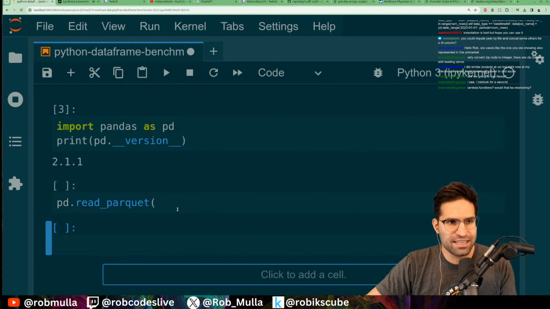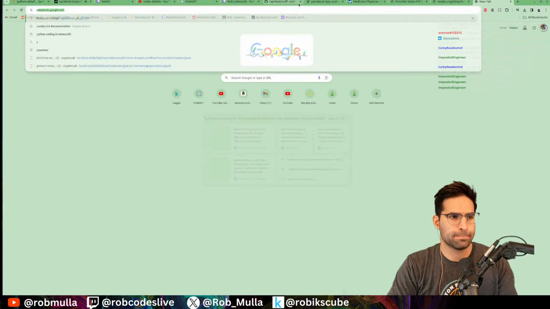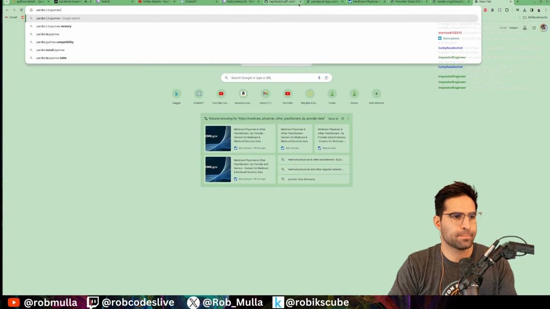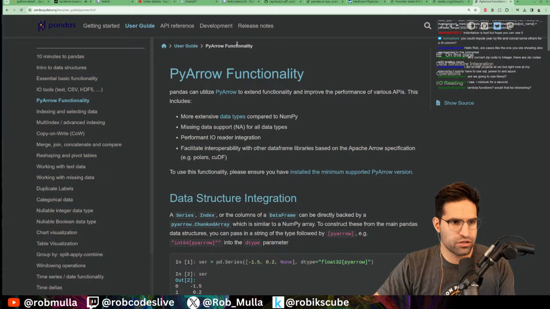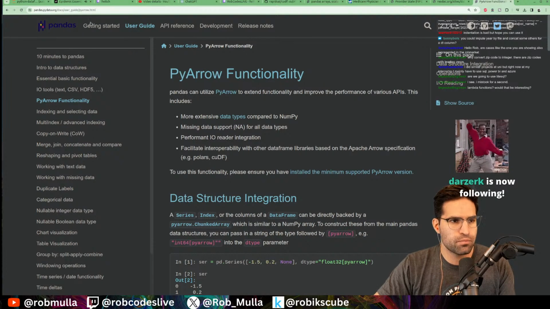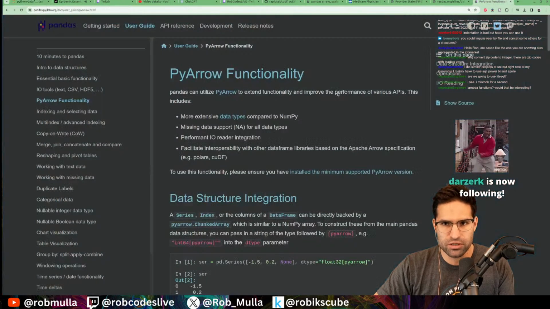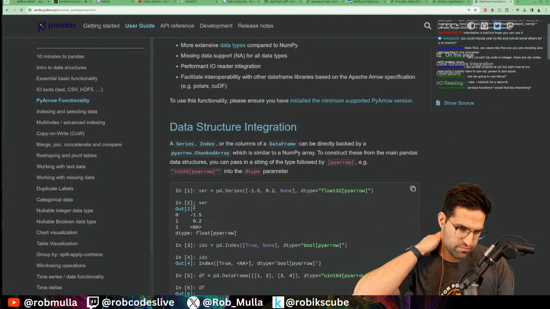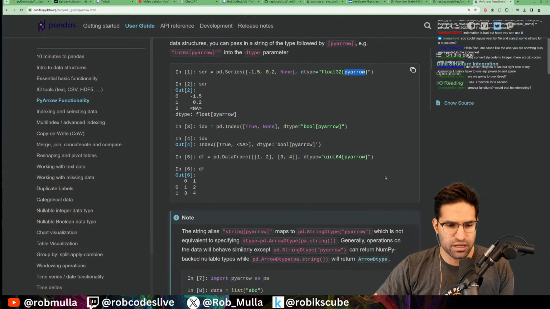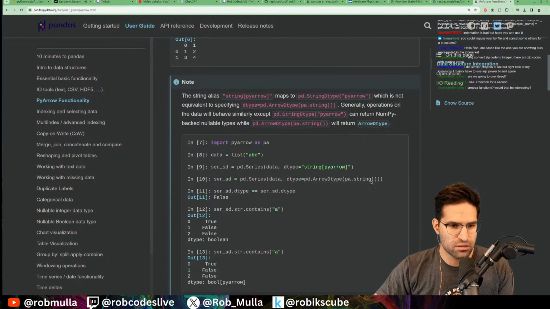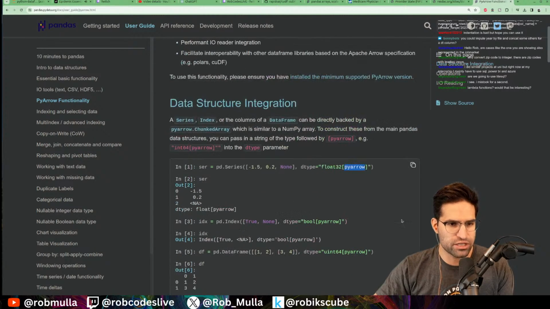I think they changed how we do the PyArrow backend. So here's the documentation for Pandas 2.1.4. We have 2.1.1, but I'm assuming it's going to be pretty simple. All right, we can set the data type using float and then pyarrow. Is there a way we can make it so that when it reads a Parquet file?